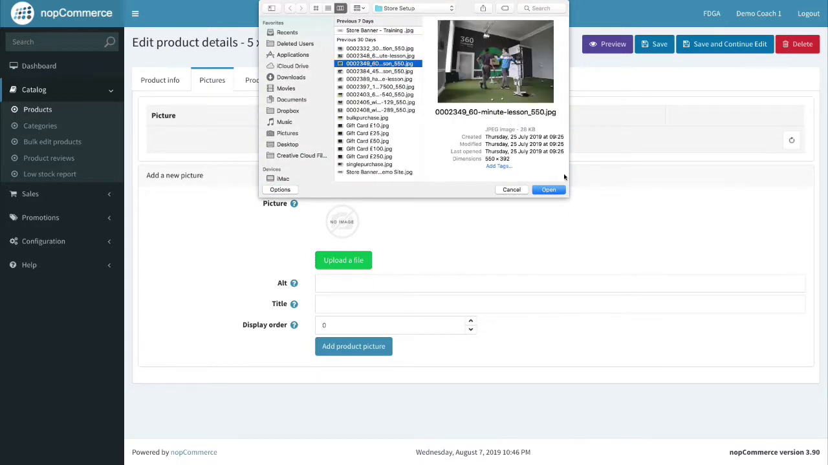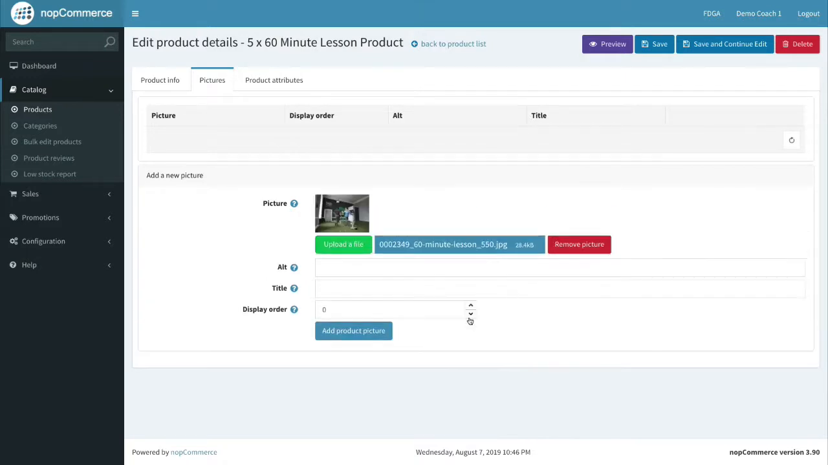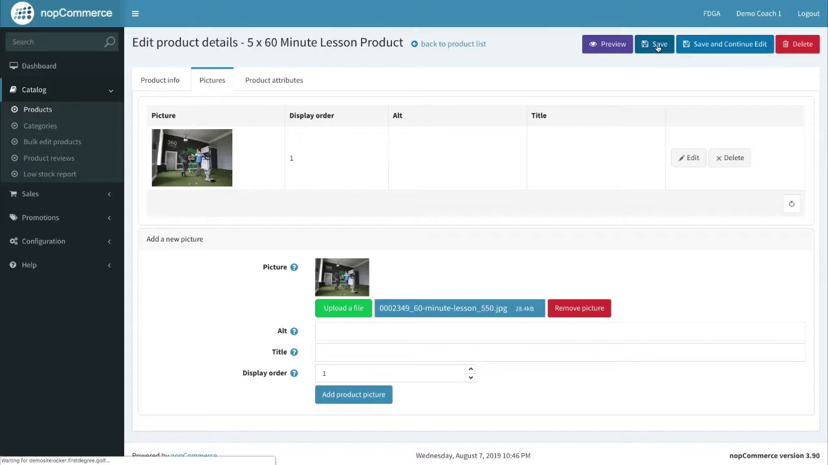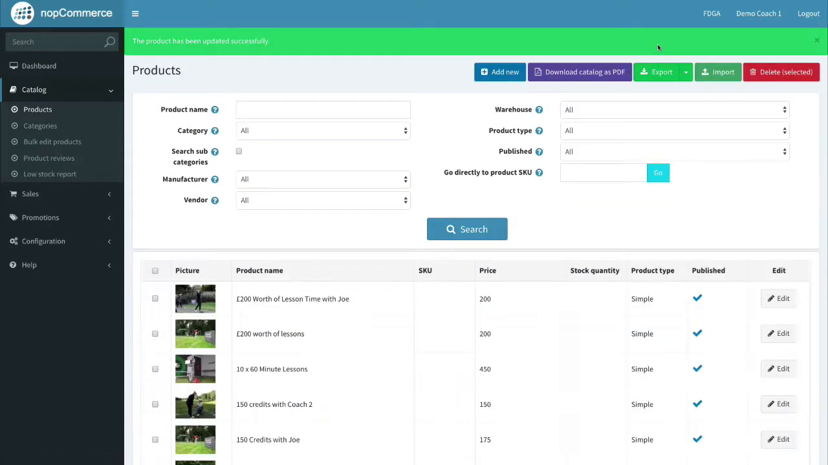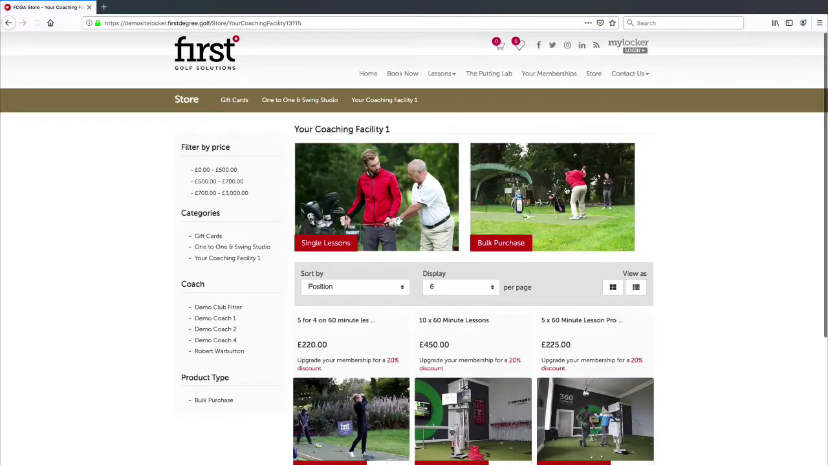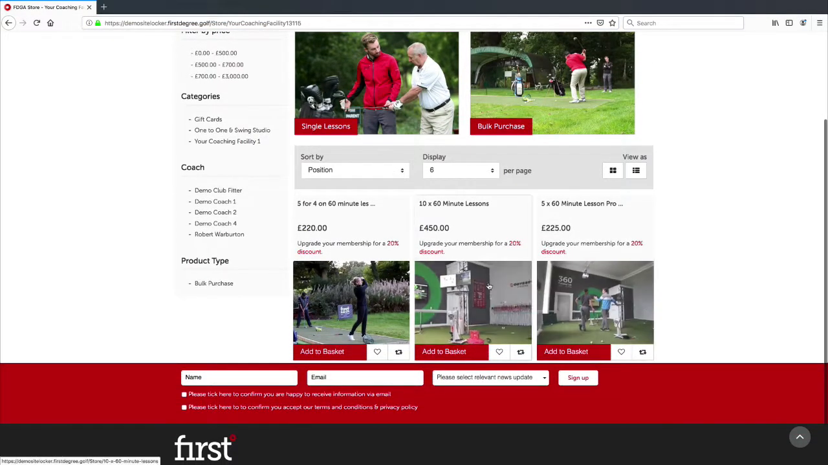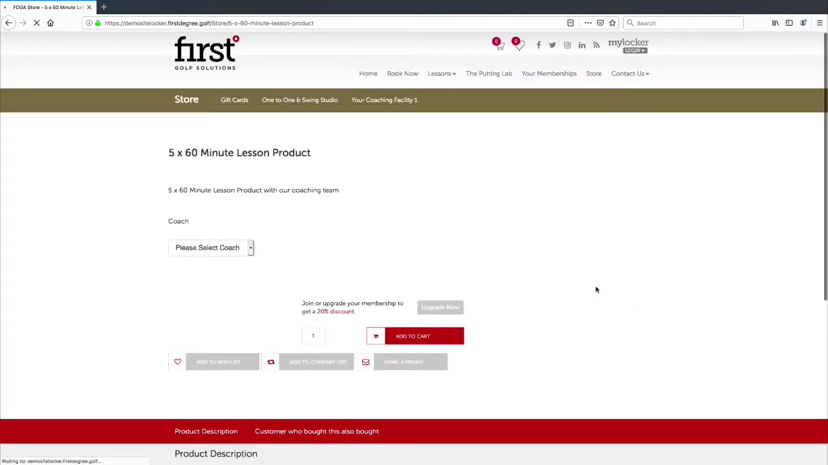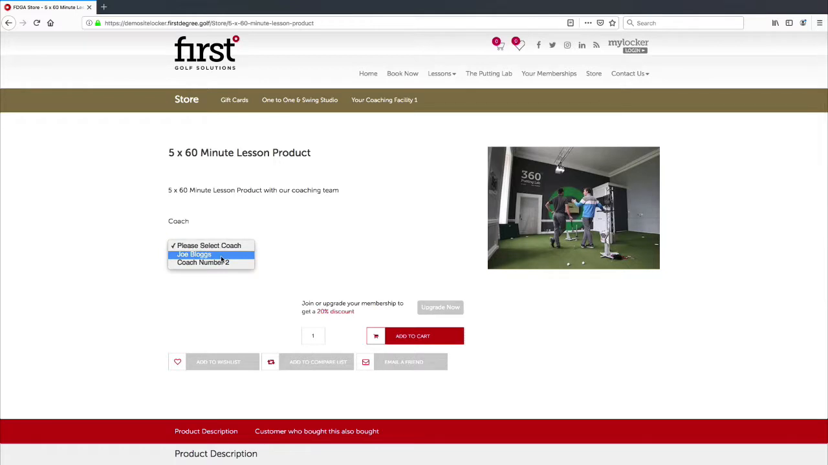Choose another image of our facility, and we'll hit save. And let's review that on the home page, on the category page. And there we go, we've got the image that's appeared underneath that product. And if we go in the product, we have different coaches that are visible at different price points.